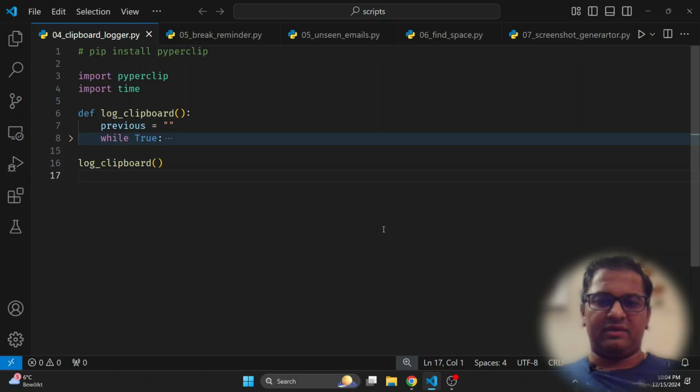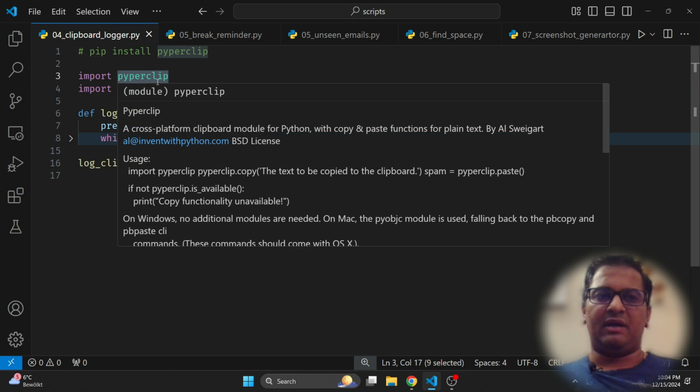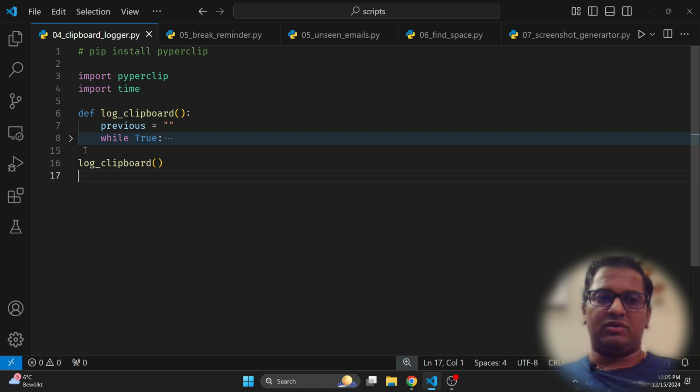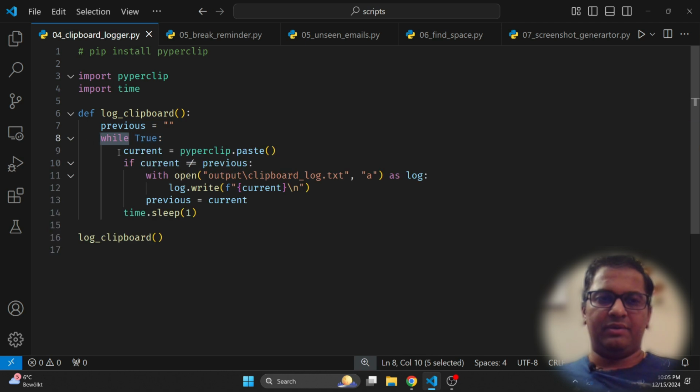The first script which I'm going to show you is the clipboard logger. In the script, we'll be using the package PyPaperClip, which will copy the clipboard contents and store them in a file. All we have to do is watch out for this PyPaperClip. For this, we're just going to start a while loop using the function pyperclip.paste. We retrieve the current clipboard content, and if the current content is not equal to the previous content, then we write it down in the log file.